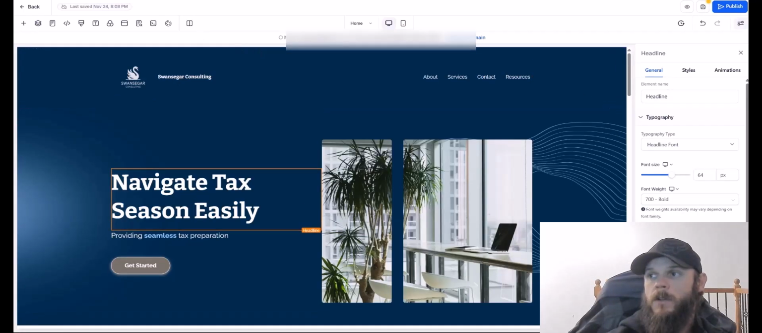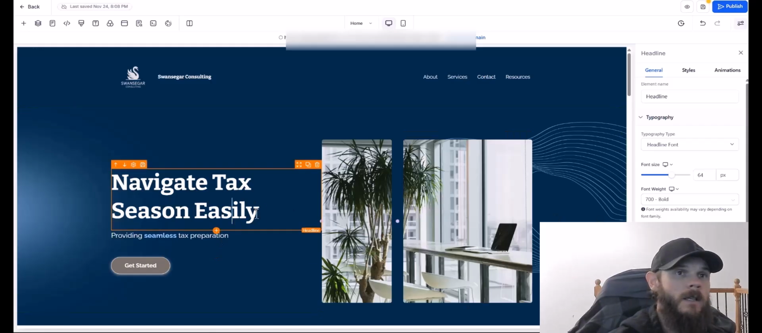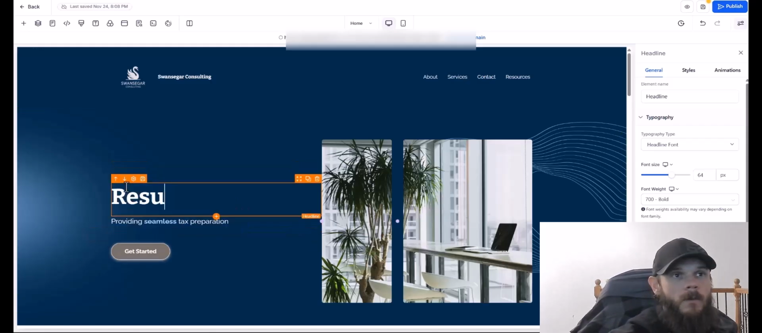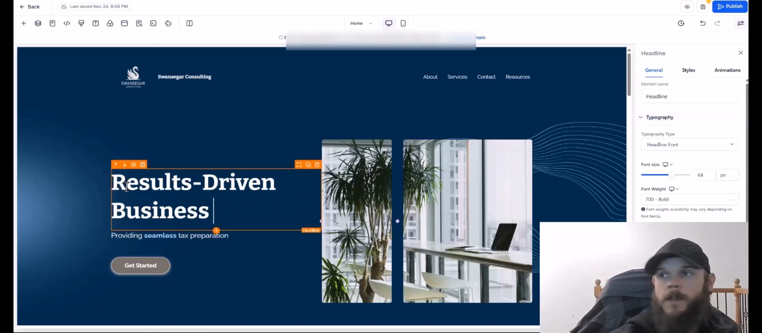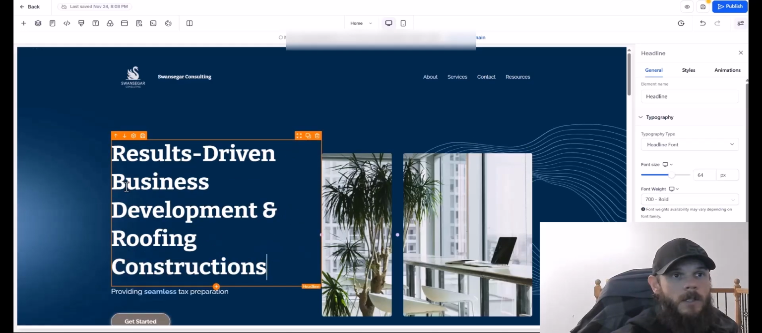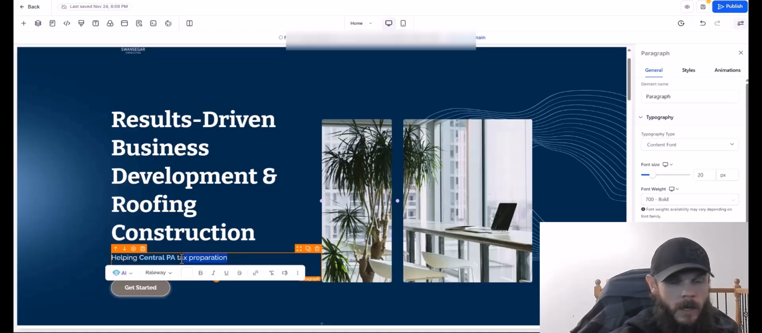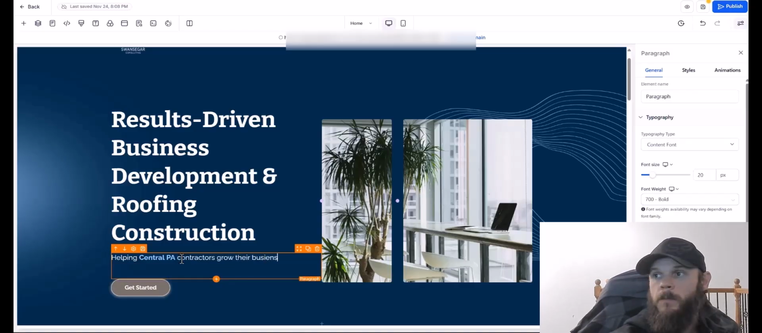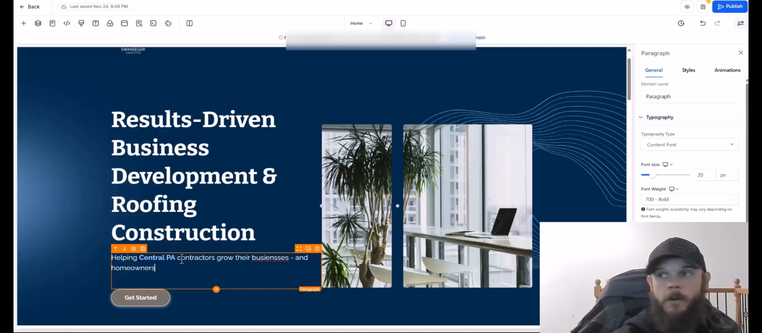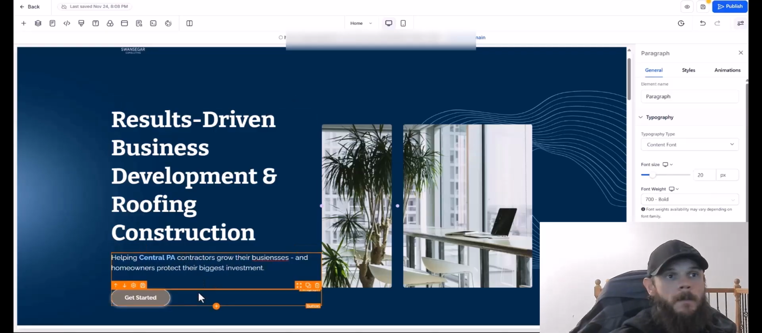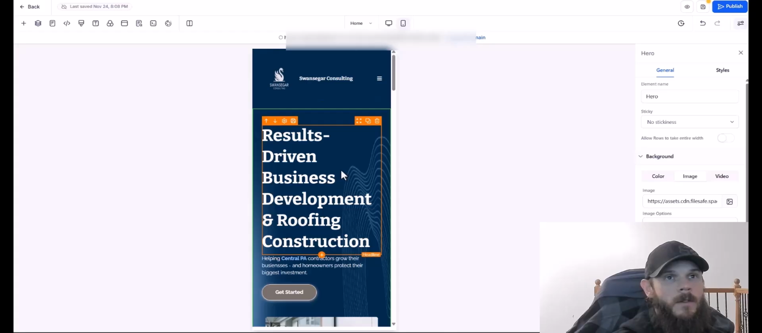So, all right. Now we're going to make the headline here. This is going to be results-driven business development and roofing construction. Here we're going to have it say, helping Central PA contractors grow their businesses and homeowners protect their biggest investment, right? Always switch back to make sure it looks good on mobile.